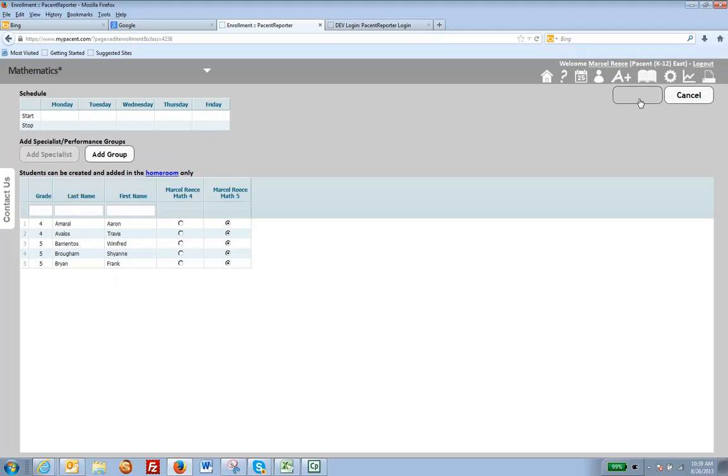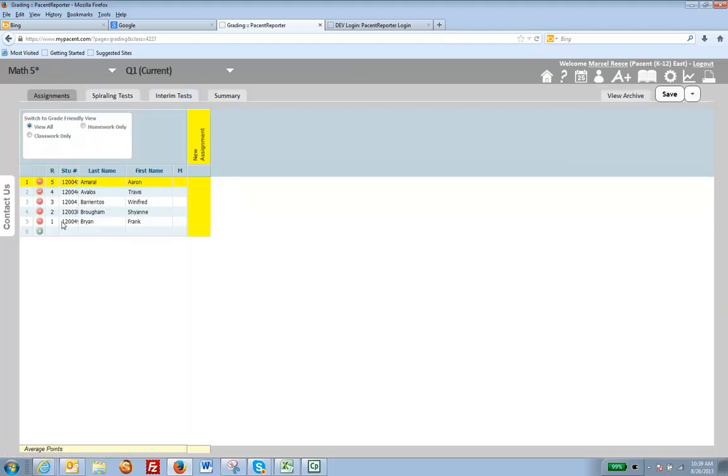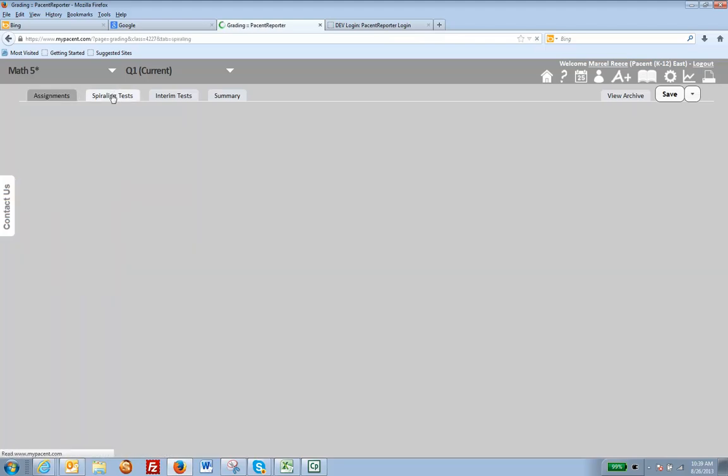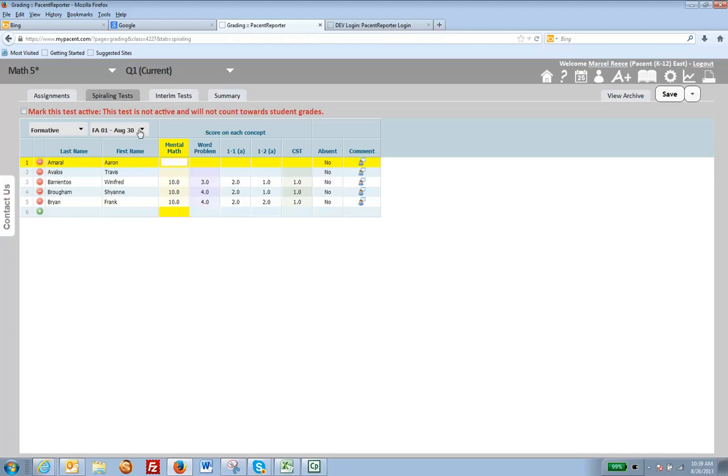So what does that look like from your grade book? Well, if you go to your A+ icon here, it'll show you all your subjects. In this case, I'll go down to Math 5. If I look at Math 5, I can see that I've got my 5 students here now. I can give them scores for spiraling assessments, interims, etc. So they're treated just like Math 5 students from this point forward.